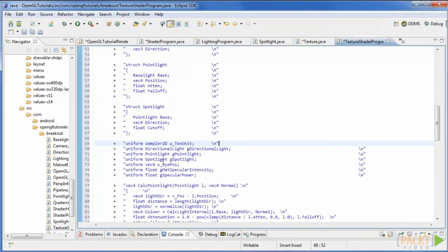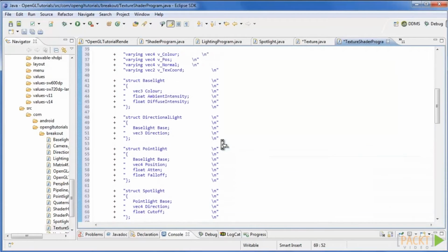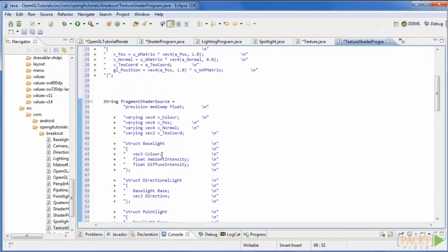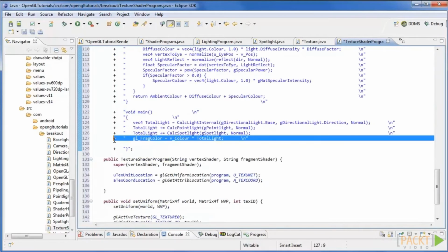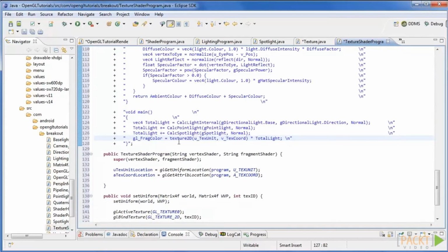Next is our fragment shader. Add a new uniform sampler2D for our texture called UTextUnit, as seen here. And also add a varying attribute for the texture coordinate, seen here. Remove the varying attribute for the colour. And then finally change the main function so that instead of vColor the light is multiplied by the colour of the texture.